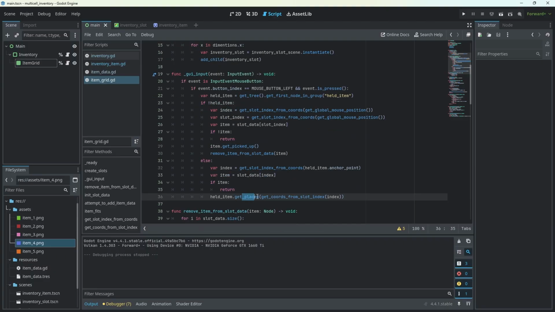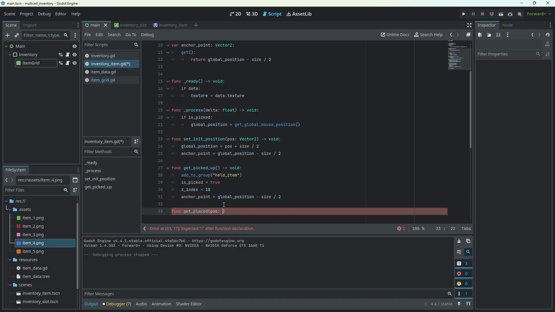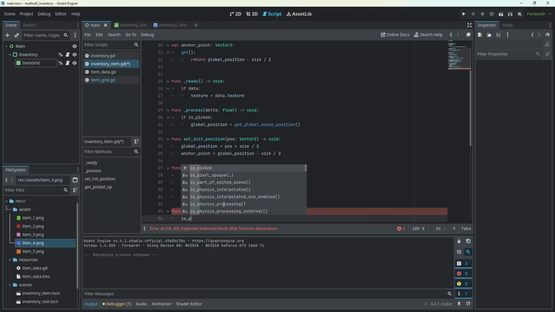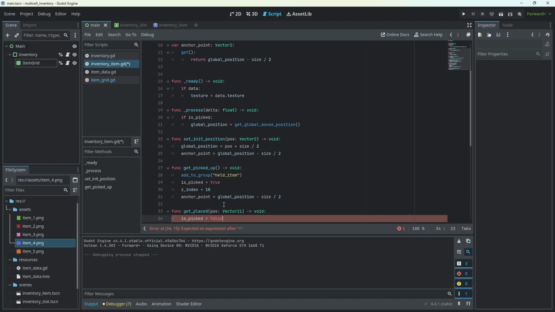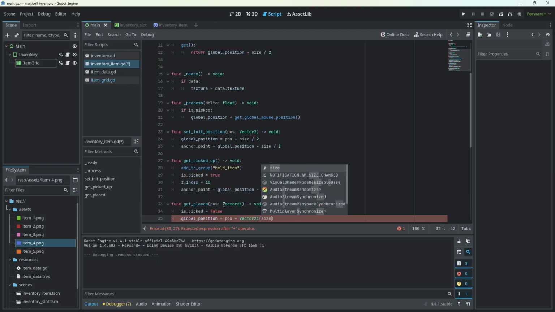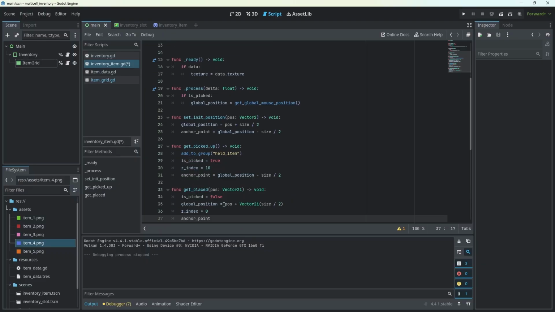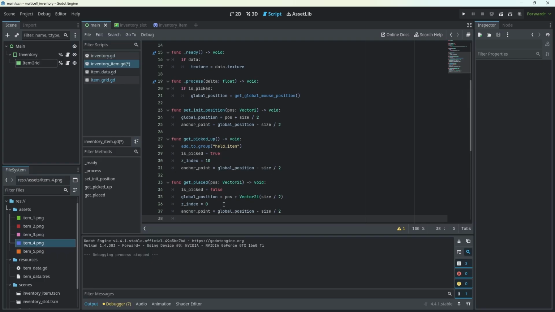Now this getPlaced function doesn't exist, so let's go ahead in our inventory item script and let's create it. So let's say getPlaced, and it's going to take in a position, which is going to be vector 2i. It is not going to return anything, and the first thing it's going to do, it is going to say is picked. We need to set it to false. We need to set our global position to position plus our vector 2i size divided by 2. We need to reset our z index back to 0, and we need to update our anchor point to our global position minus size divided by 2. And lastly, we need to remove ourselves from the group of held item.